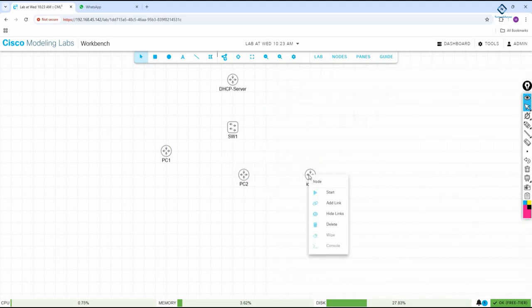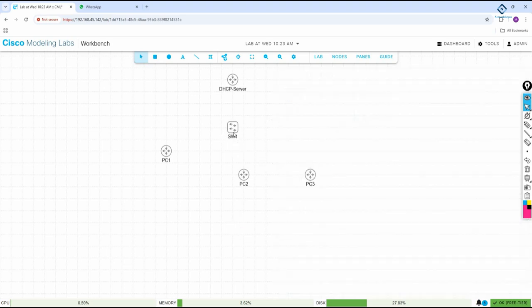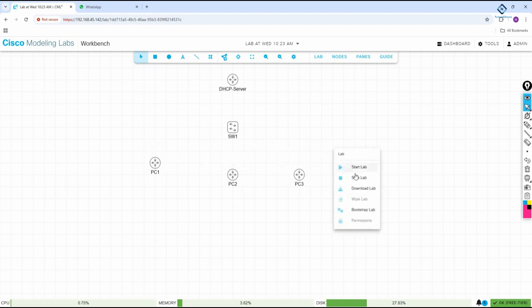Then we can take this as PC3, because this is the free version of the Cisco Modeling Lab, so we can take only 5 devices at a time. We can run 5 devices at the same time. That's why I am using this unmanageable switch here. So here 1, 2, 3, 4. So I can take one more device to get the IP, because we are doing the DHCP server lab. If you need, we can take one more device, so let me take one more device here.